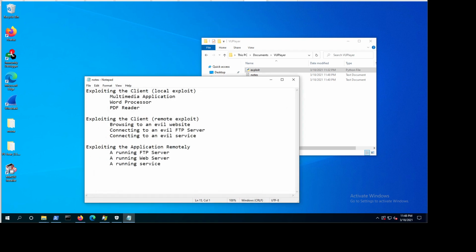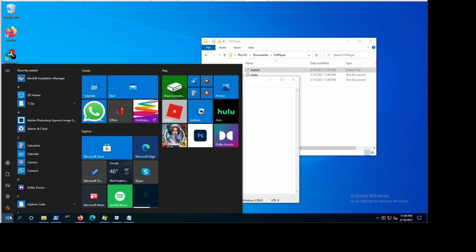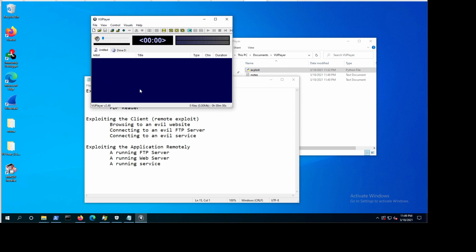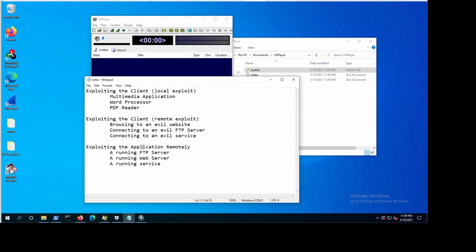So today, our example is going to be on an application called VUPlayer. It's a multimedia application, so it falls within this category.